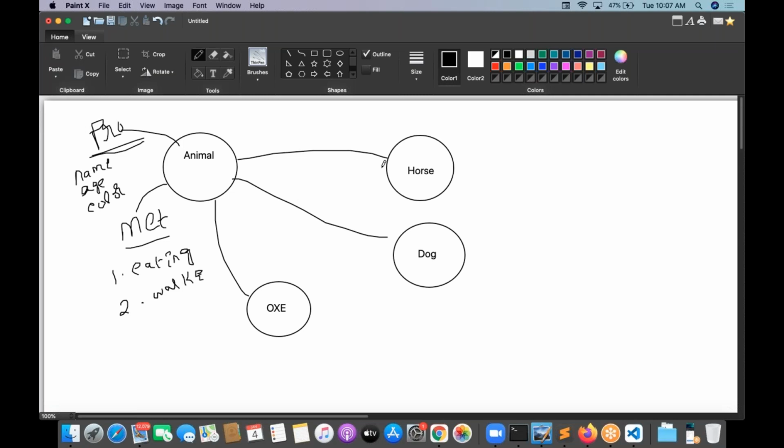Object is a blueprint of class. So first of all, you tell me one point: is horse an animal or not? Is dog an animal or not? Is ox an animal or not? Yes, I can say that horse is animal, dog is animal, ox is animal. Horse is one object of the animal, dog is one object of the animal, ox is one object of the animal. We can easily say that.